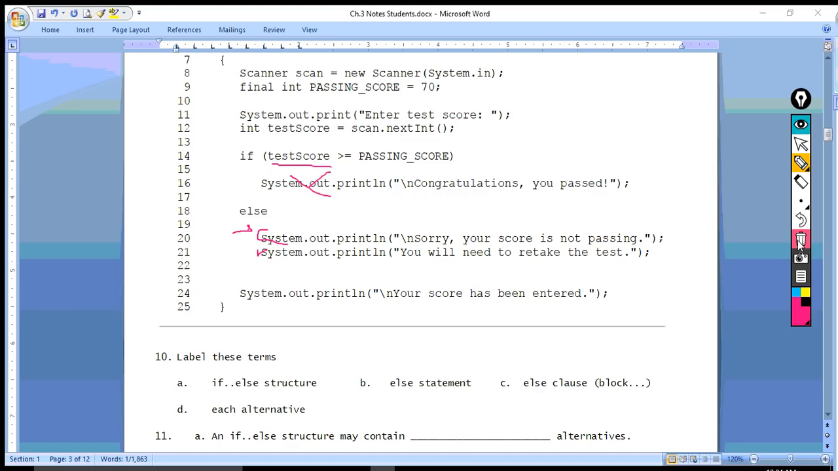And here's the other problem. If you don't have your braces in here, the compiler's not going to get mad at you. It's just that it's only going to look at this as being part of the else clause. If this is true, it's going to print, "Congratulations, you passed." It's going to skip the else block, which is only considered to be this line because you don't have any curly braces. And then it's going to print, "You will need to retake the test." That doesn't make sense. So you passed, but now you have to retake the test. It doesn't work like that. So that's why you've got to have your curly braces if you have two or more.